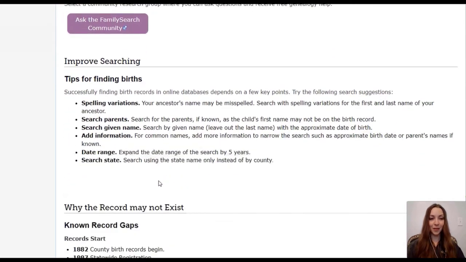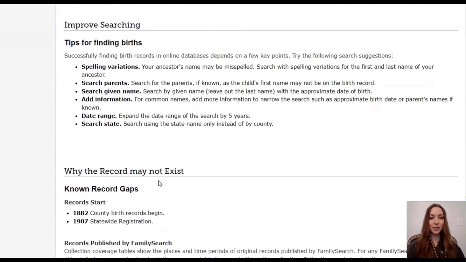As we scroll down a little bit farther, we have ways to improve searching. Sometimes the way that you search an online index might not be wrong, but it might not quite get you the results that you might need. So spelling variations is the first example. If your ancestor had a name that was kind of slaughtered in different indexes, you might need to mess with your spelling a little bit more in that searching.